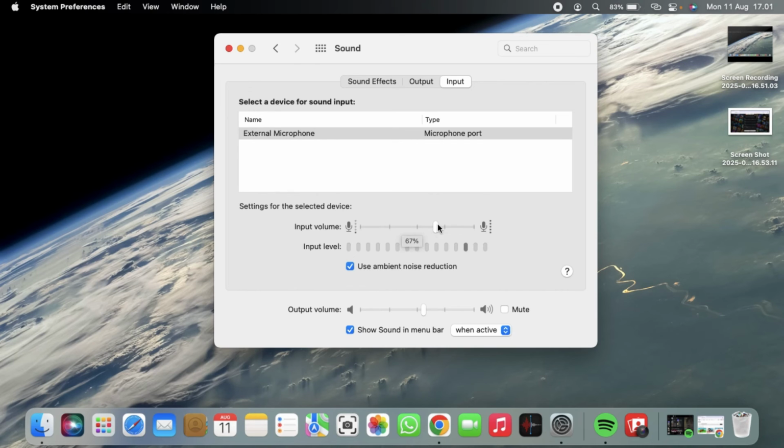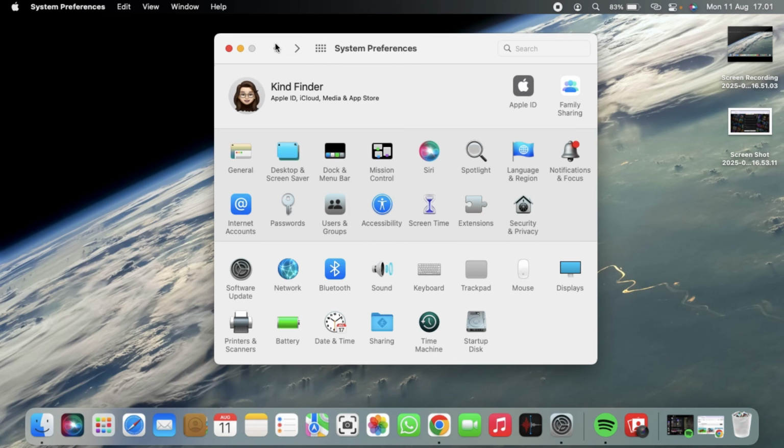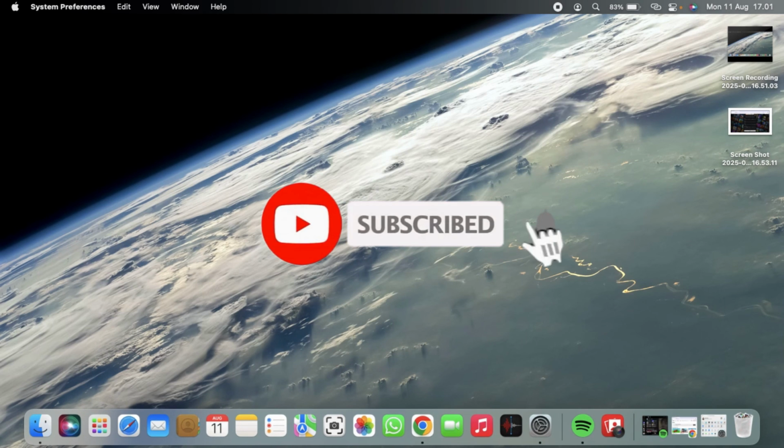You have to adjust your input volume to maybe 50%, or if you want to make it louder, you can go to 100% in here. It's very simple, right? So that is how to fix internal microphone not working on MacBook.